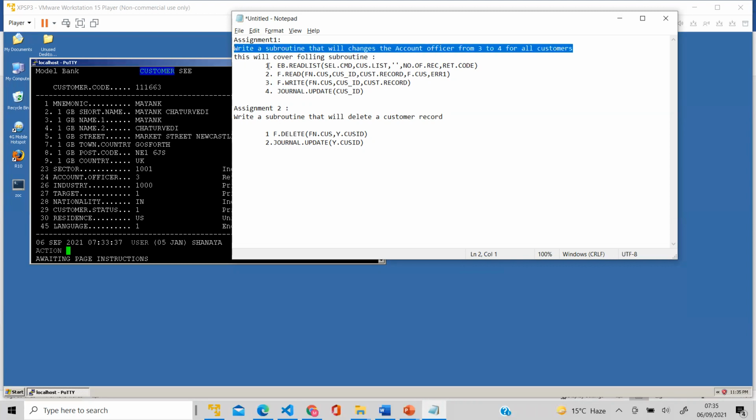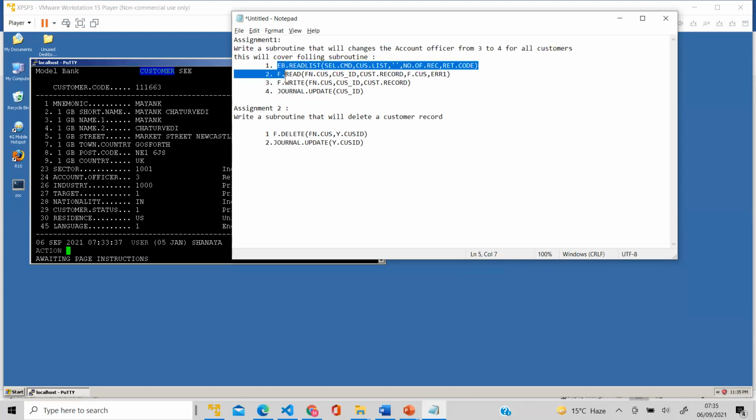To cover this, we will use these many subroutines. You already know these, like EB.READLIST. This is one of the core banking, one of the Temenos subroutines. Another routine is read. Another routine is write. This one we are going to use. And journal update, this is one of the subroutines which commits the record.